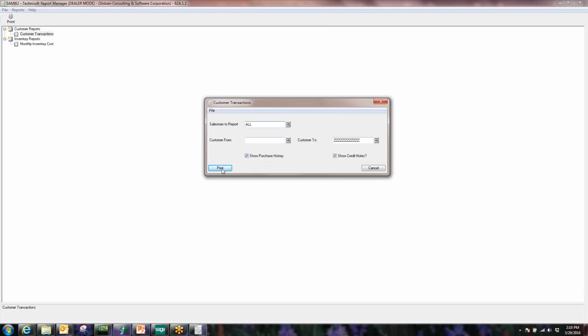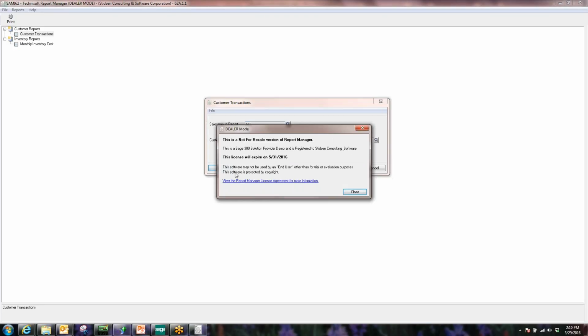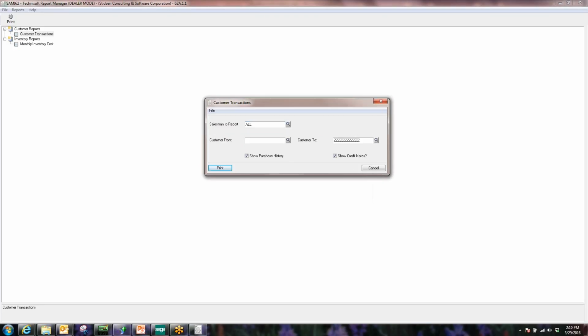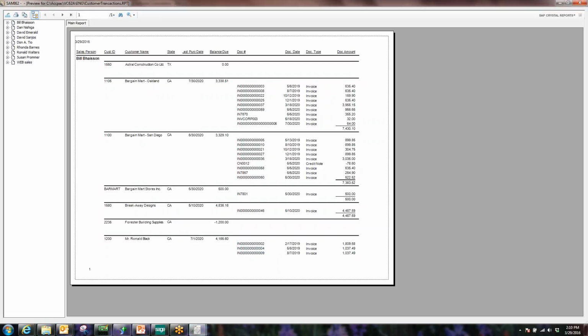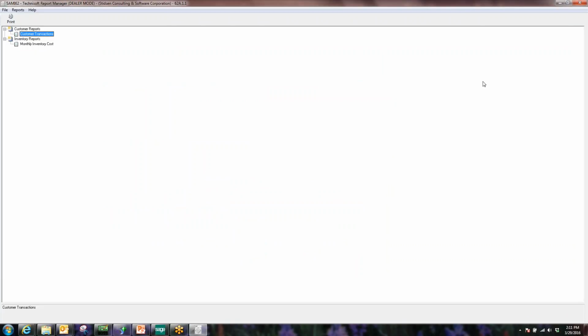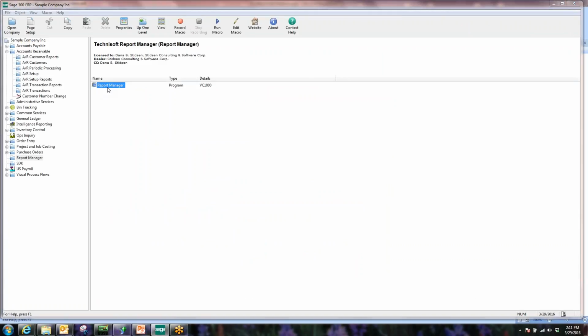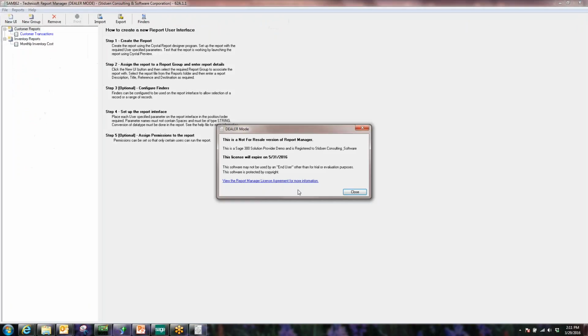Have a show purchase history. I print, and it pops open and runs the report. This, of course, looks similar to what the other one was. It's the same report, but I'm showing detail in this case. And this is just how you run it. It's different. Now, I'm going to go back to the Report Manager again.